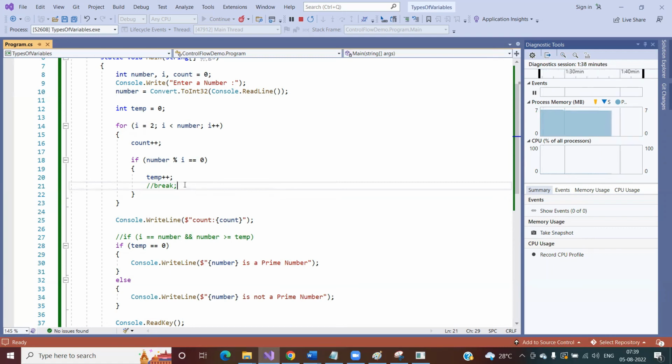The same thing. Once you know the number is not a prime number, then why should I continue the loop execution? Because each execution will take some time. So instead of executing, we need to terminate the loop. And in a situation like this, we need to use the break statement. You understood or not?